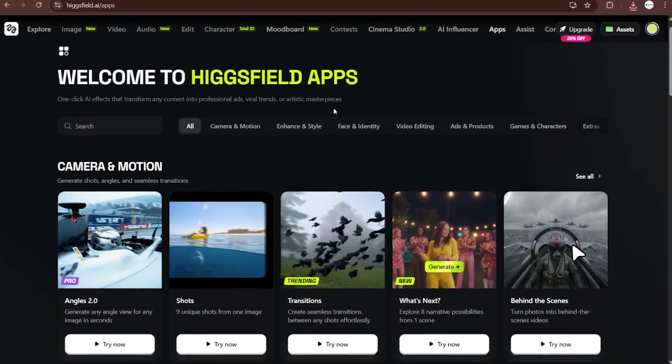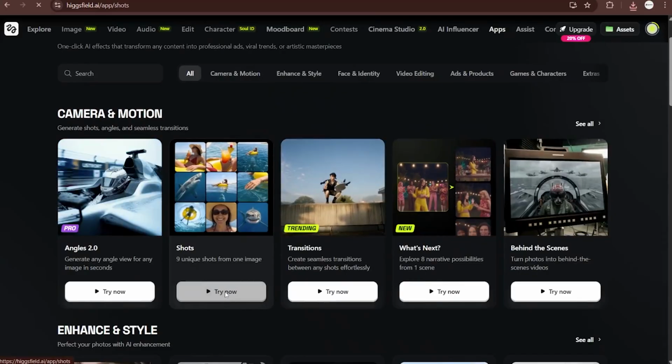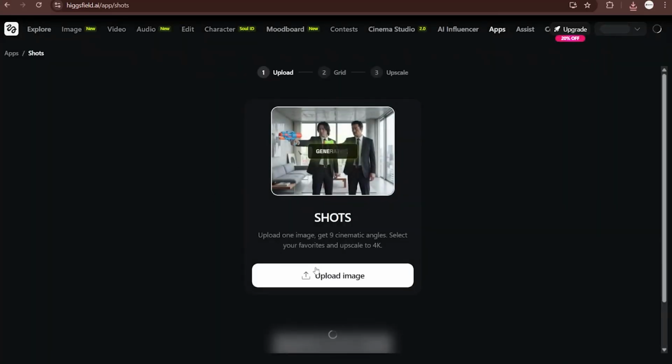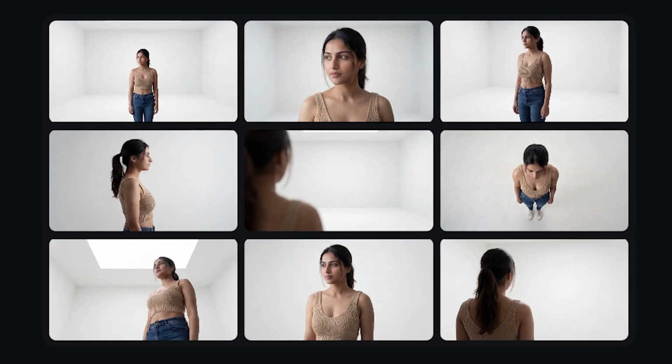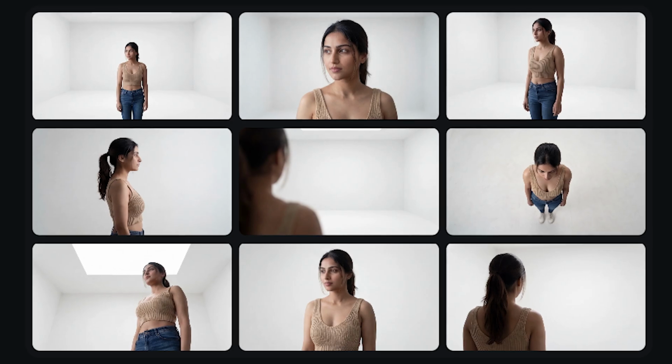Last thing, the apps tab. 3 tools you need to know. Shots. Upload one image and it generates 9 different camera angles automatically. One image becomes 9 professional shots without generating anything new.